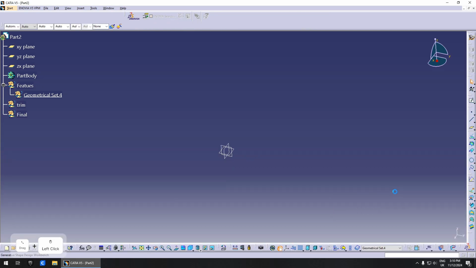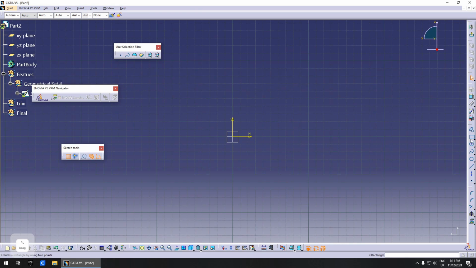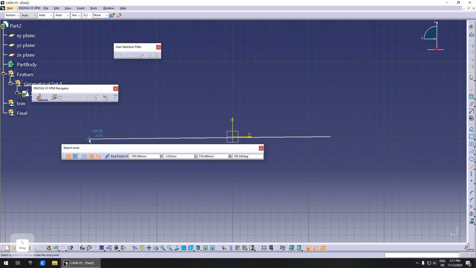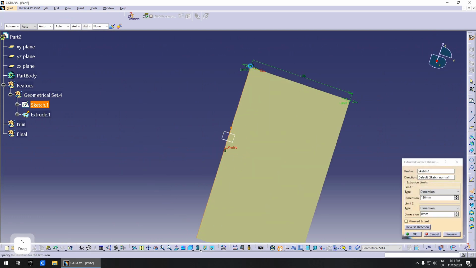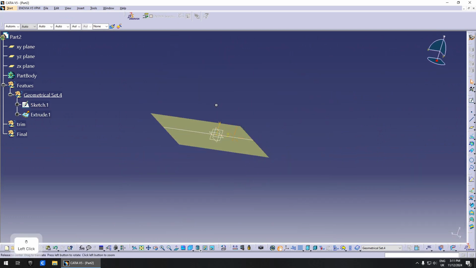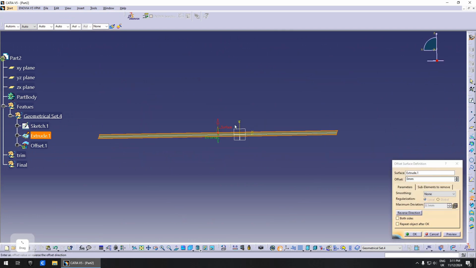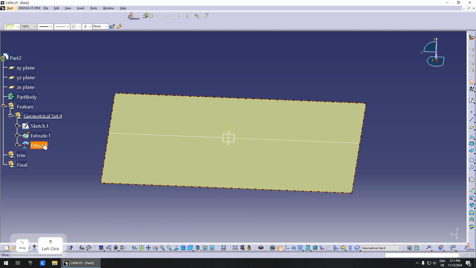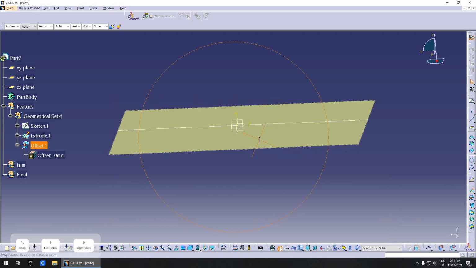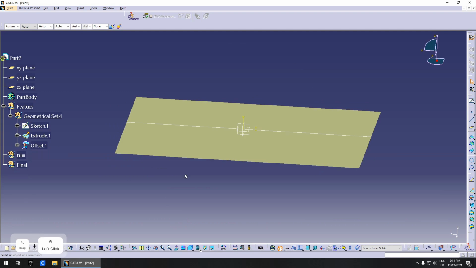We switch over to the Generative Shape Design workbench, and then we start designing the part. First thing first, we need to work out the basic shape of the part. This is how you always should start. You can just create a sketch like this, have like a line. You can then extrude this line like that. It's always good to create this zero offset so you can change it later if you want. It's very easy to change without any hassle.